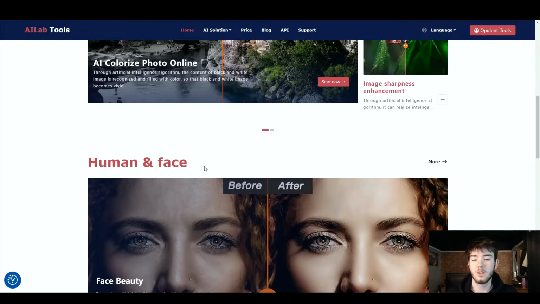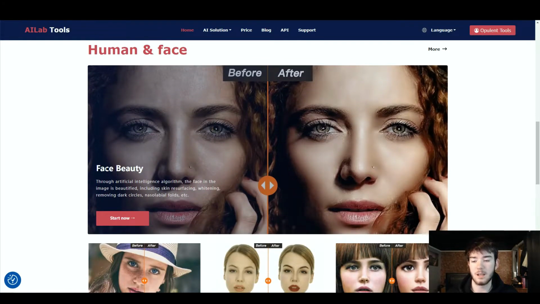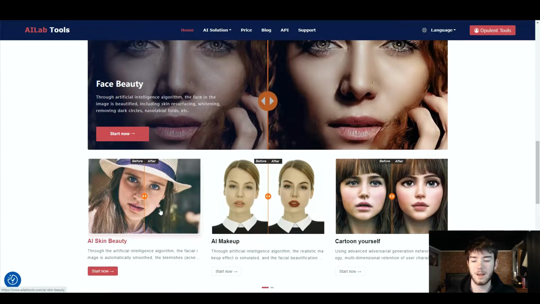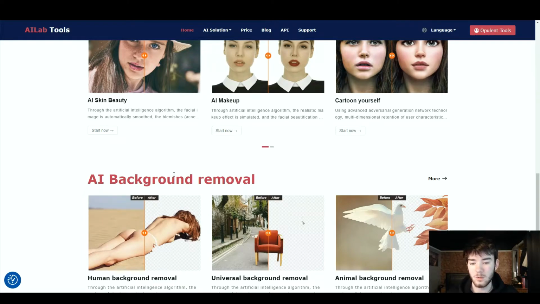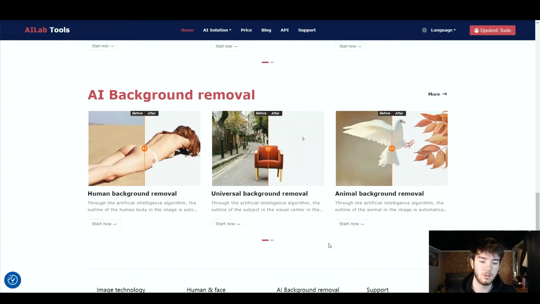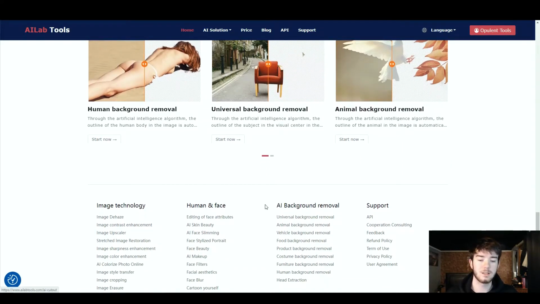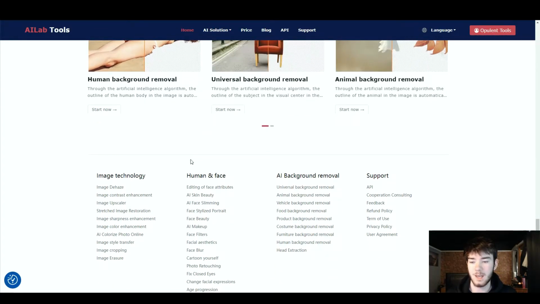Scrolling on down, it then lists the human and face section. This is where it has any face beauty, and then right below that it has three listings: AI skin beauty, AI makeup, and even cartoon yourself if you want to do that with the AI software. Right below that we have the AI background removal listings. These are the human background removal, universal background removal, and the animal background removal. And that's pretty much it for the whole listings. All of the tools are down here at the bottom, or again at the top with the AI solutions.